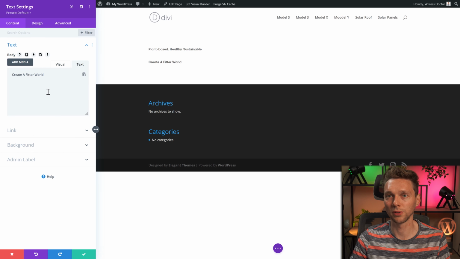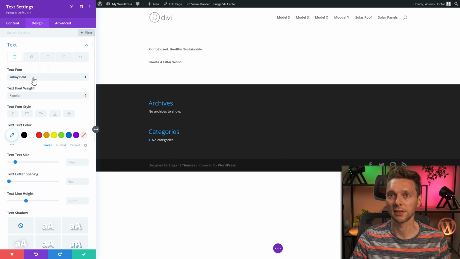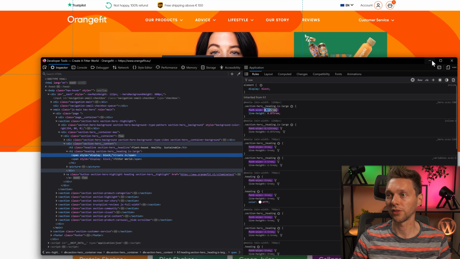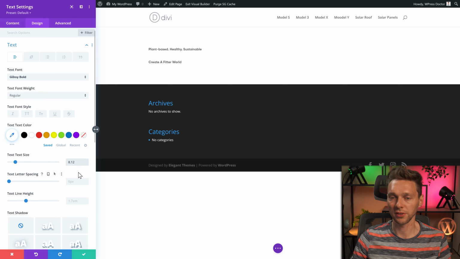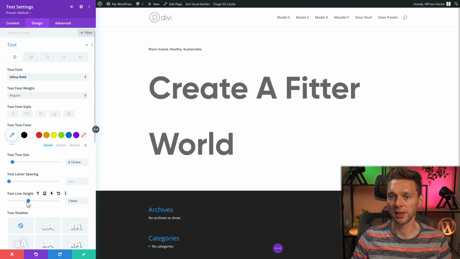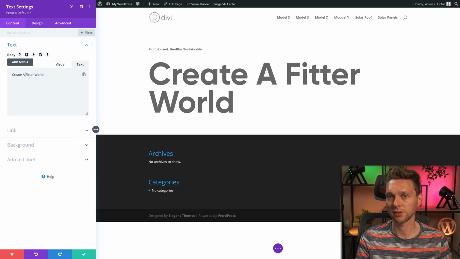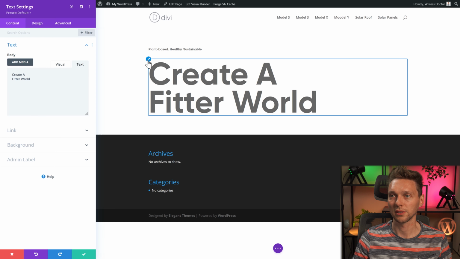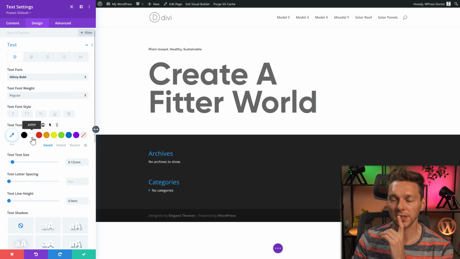Create a fitter world. Select it, and the font size is 8.125 rem. So we're going to change the font size to 8.12 rem. Add some line height. Then we're going to just enter it over there. This looks amazing. And the color is actually white.